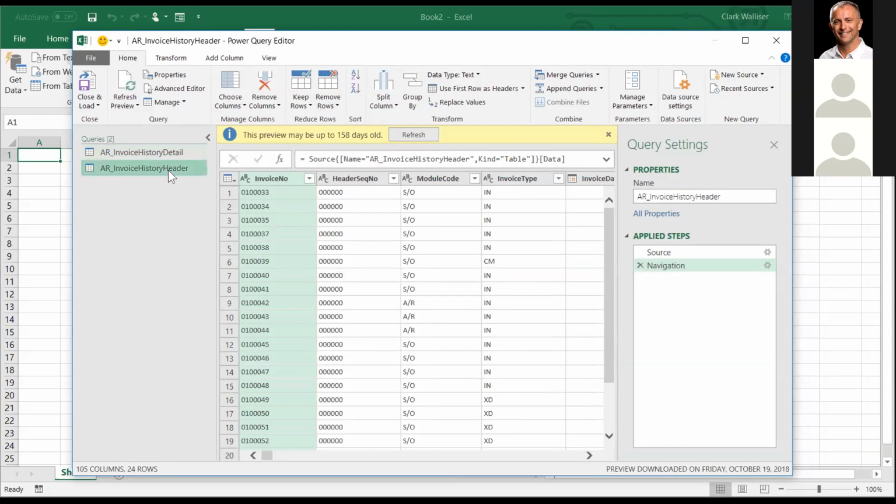I'm not going to do any of that right now because that gets into all the game playing there. So I'm going to go ahead and load. I've pulled them into the query. Now I want to load two.